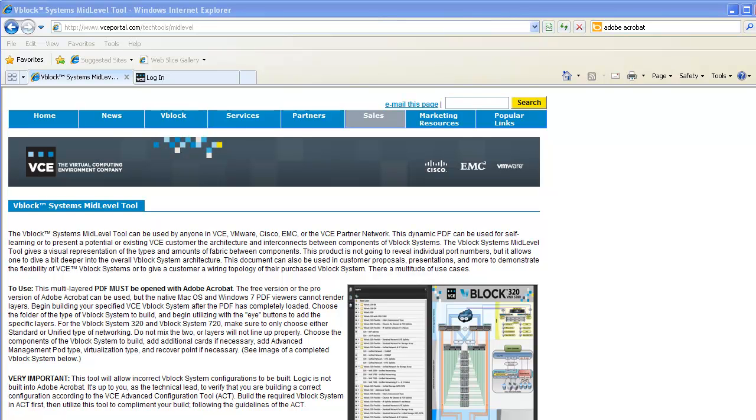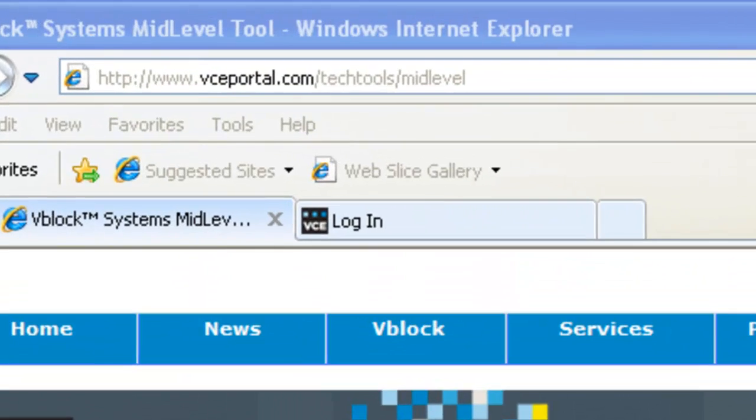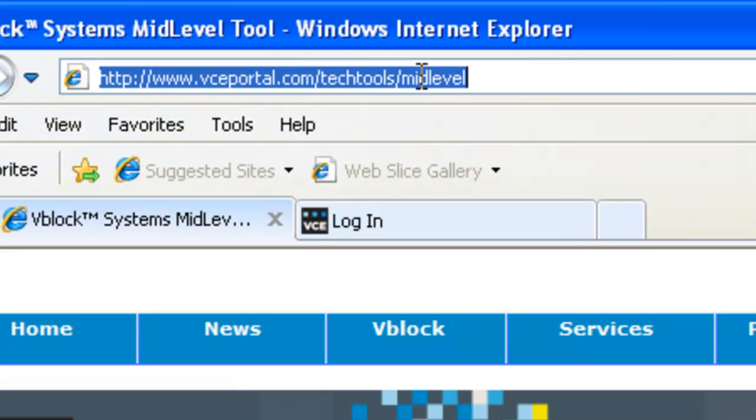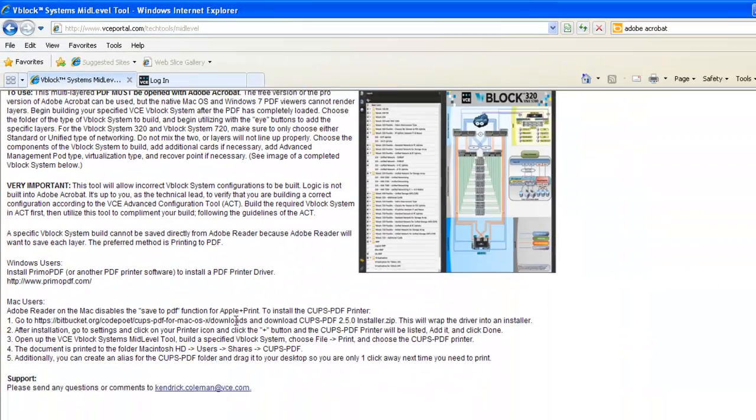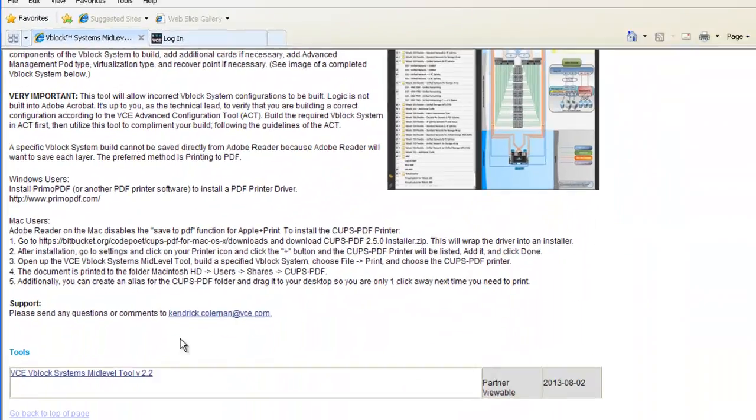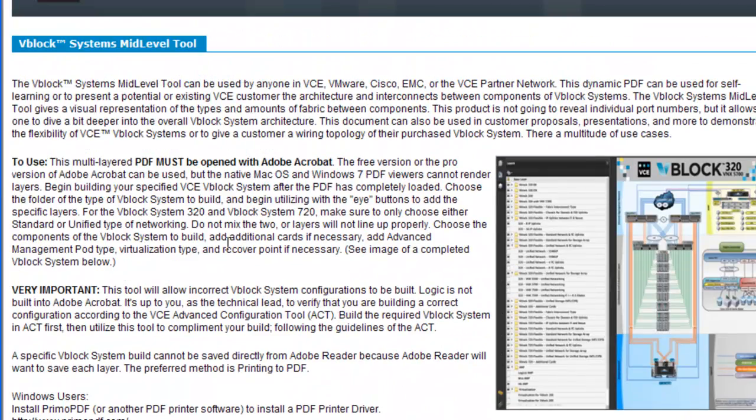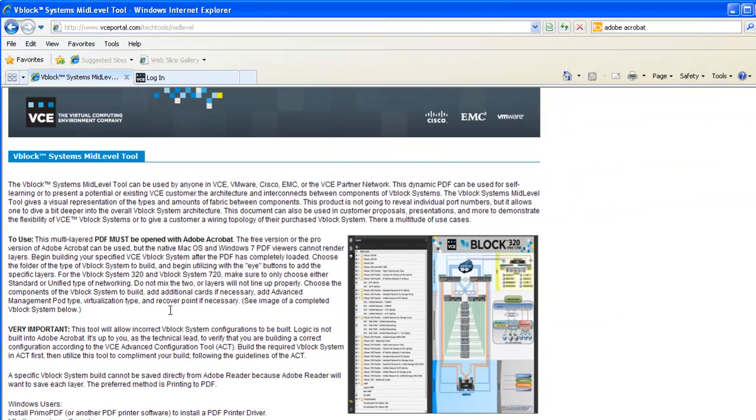Now, to access this tool, you need to be either a VCE, EMC, Cisco, or VMware employee. You go to the VCE portal /tech tools /midlevel. From here you can access this site, download the tool, and read all the important information on how to build this.